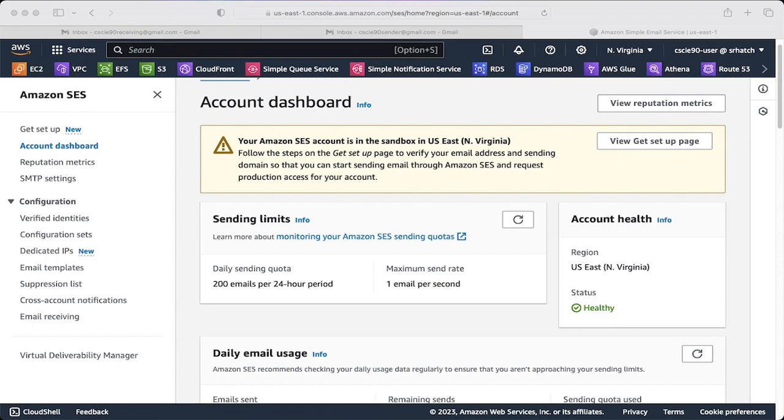New accounts are put into a sandbox, which limits the number of emails that an account can send each day to 200, and also limits the frequency to 1 email per second. An account can also only send emails to addresses that have been verified as an identity in that account.